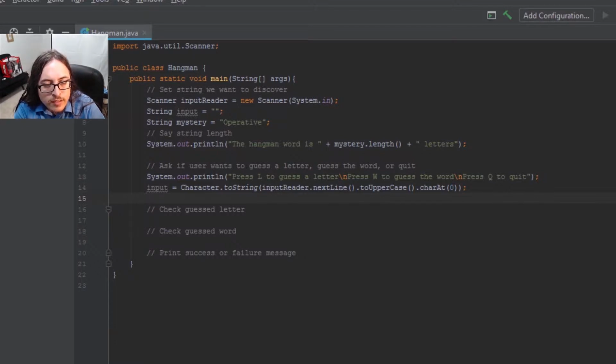We want to check to see if they're trying to guess a letter, guess a word, or quit. So there are 3 cases there. It sounds like we need a switch statement. So we're going to put a switch statement based on input.